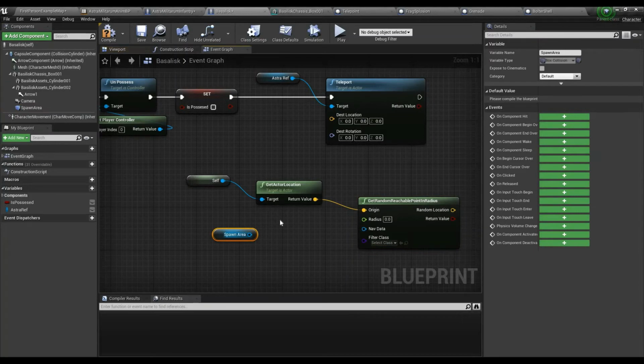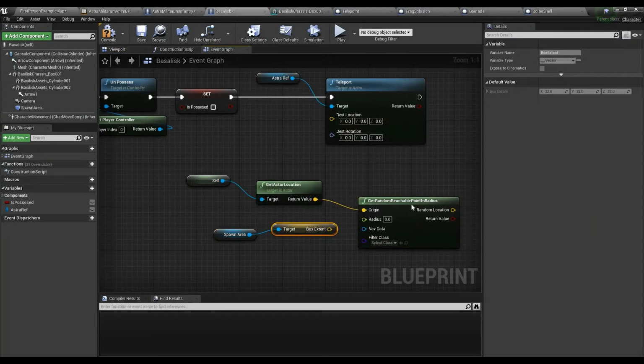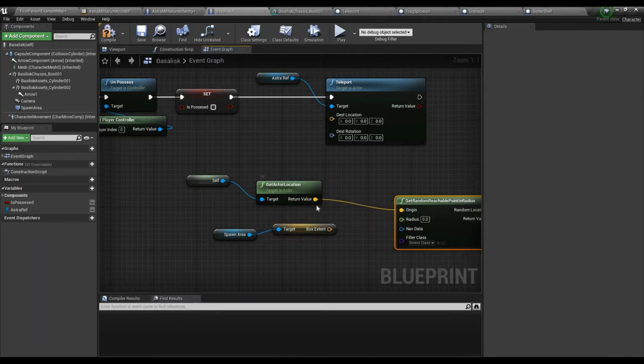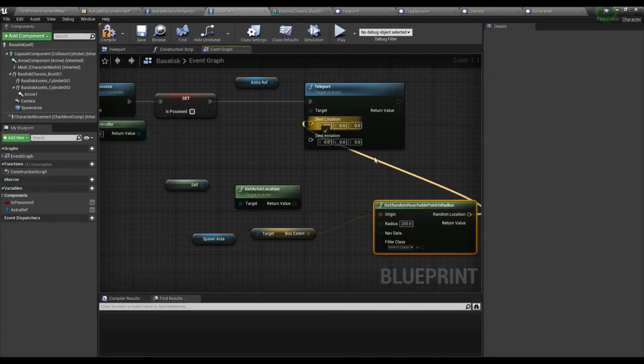Let's get the spawn area. Get box extent. Just plop that into there. Radius, you can say, I'll just plop it around like, I don't know, 200. Will we need this? I want to say maybe. We get that random location, plug it in.